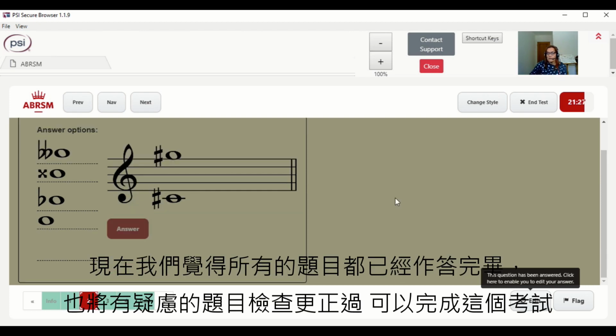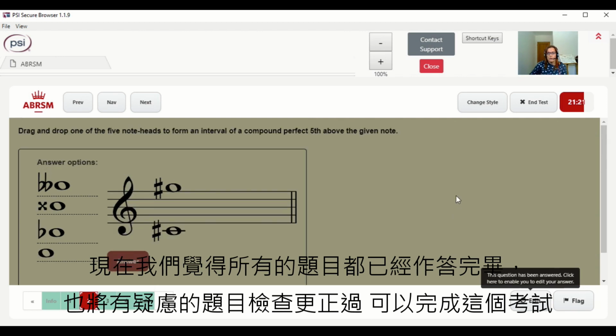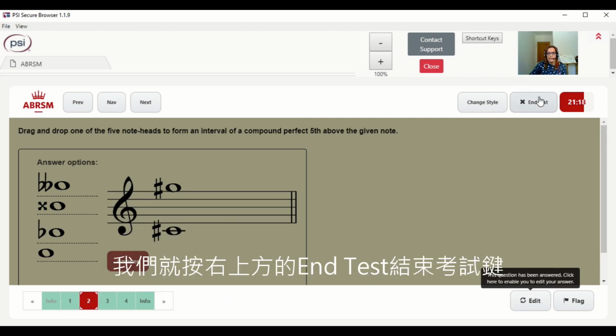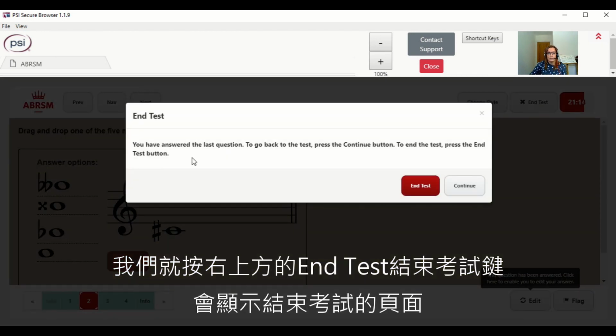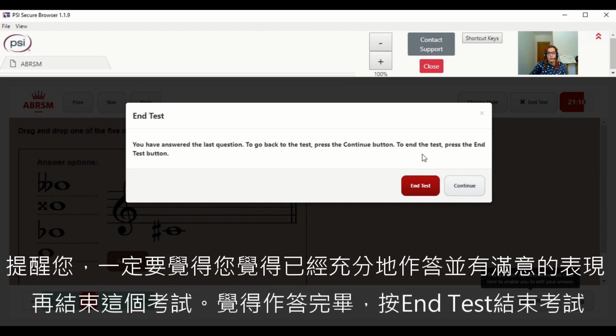So now we need to finish the exam once we've checked through all of our questions and we're happy everything here is green, all the questions are done and we've reviewed any of our flags. So at the top of the page here, we click the End Test button. Again, this prompt comes up just saying we've answered all of our questions. To either go back, we press Continue, or to end the test, we press the End Test button, which I'm going to do on this occasion.